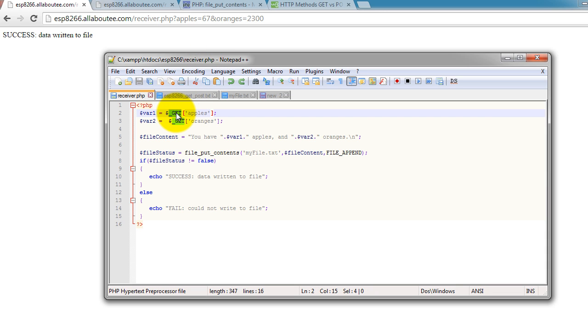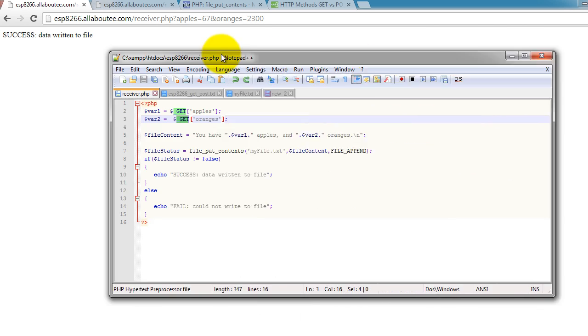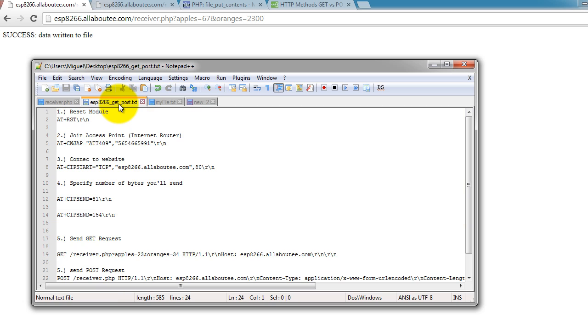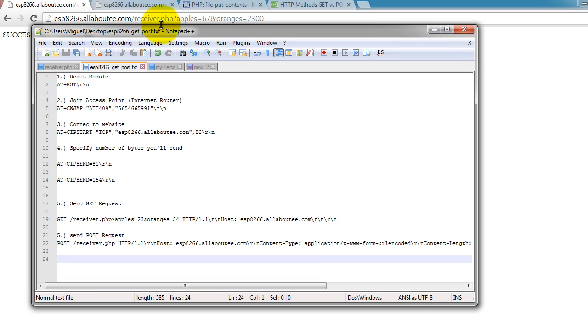Let me talk to you also about HTTP requests. The reason why this is GET is because that is the type of request that I'm using. I'm using a GET request. I will also show you how to use a POST request in this same video. But let's stick with the GET request for now. So what do we need to send data from the ESP module?